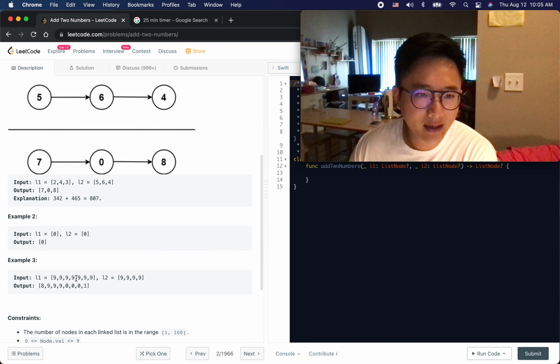And for example, we have 9, 9, 9, 9, 9, 9, 9 and 9, 9, 9, 9. And then we should add it from the end. So basically we should read it from right to left, right? So it's 9, this is 90, and this is 900. And then we add them up. 9 plus 9 is 18. And then we add 1 to the next digit all the way to the end.